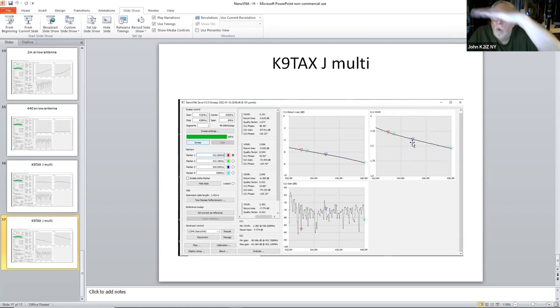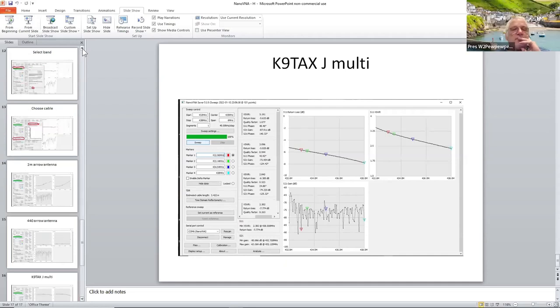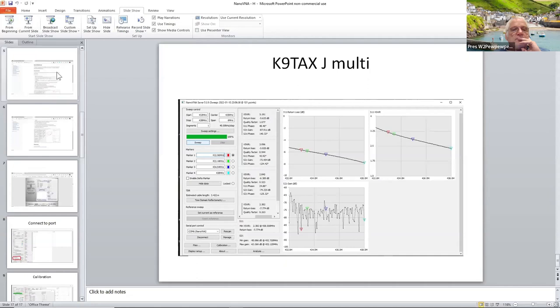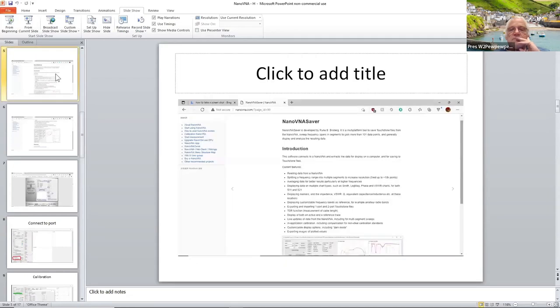So this program, is it put out by the NanoVNA manufacturer or is it a third party that does it? It's freeware. Do you know where you find it? I forget exactly where I downloaded that, but hold on a second. NanoVNA Saver. So it looks like nanovna.com.